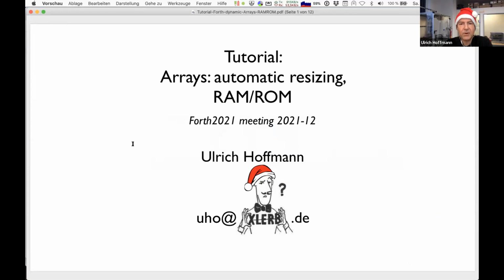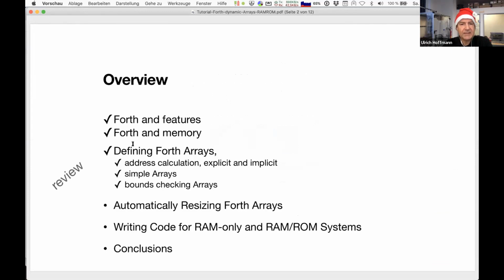So I would like to talk today about arrays again, and especially the automatic resizing issue, and then some thoughts on the RAM-ROM distinction. So let's see. This is the overview. I talked about data structures in the last meetings, in the tutorial part as well. The idea is to explain how you add the missing features in Forth. We will look into that shortly again and recapitulate how we define arrays in Forth and how we do this implicitly within defining words and look at the simple arrays.